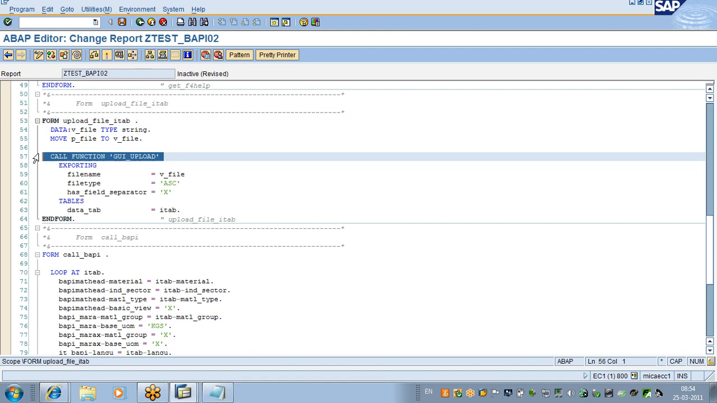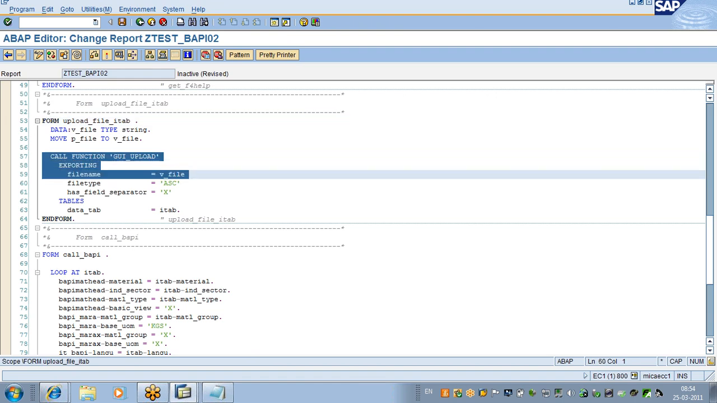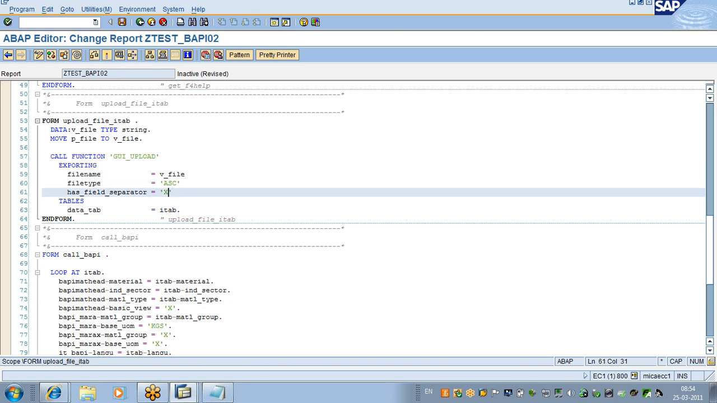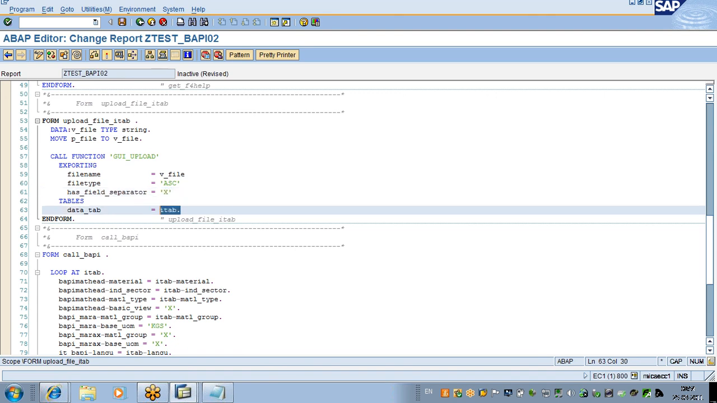They have given the file name, file type is ASCII, has file type separator is X. Why we will give this X? It's a tab delimiter. If your file has a tab separator, so you will give this X, and then you will get the data into the iTab. Correct? Yes.